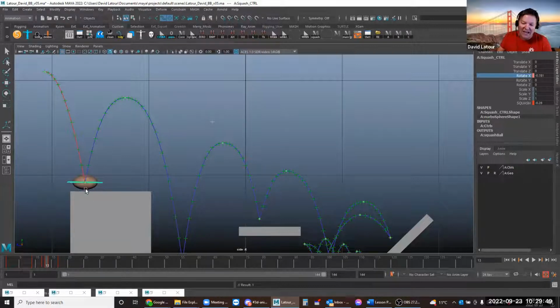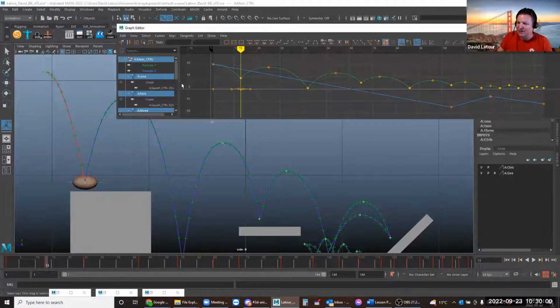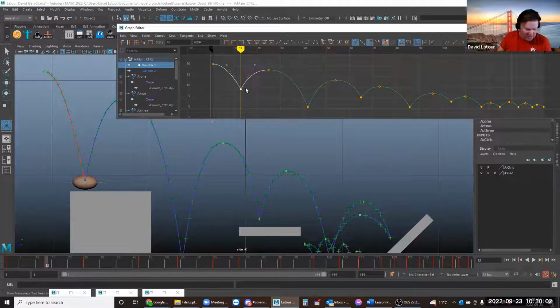Now I am going to have to adjust my graph editor here because you can see by squashing it, it's no longer contacting the ground. So if I click to grab my main control, open the graph editor, and go to my translate Y, I'm just going to shift and middle mouse drag down, and there we go. Get it back in contact.